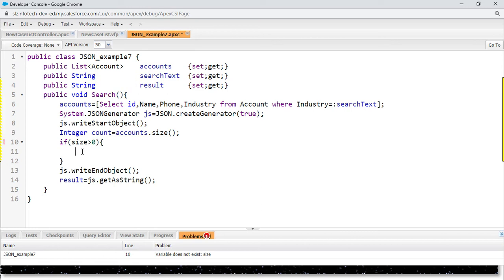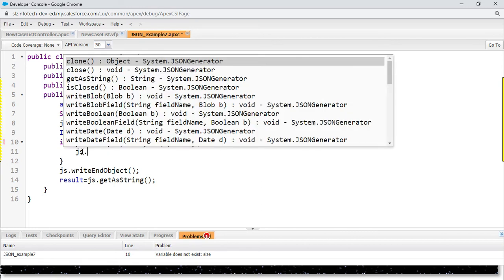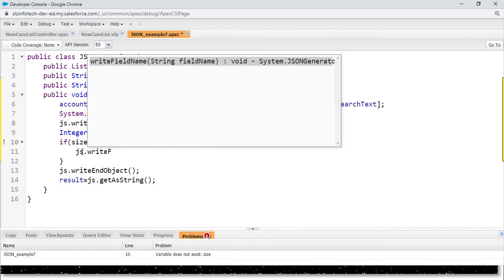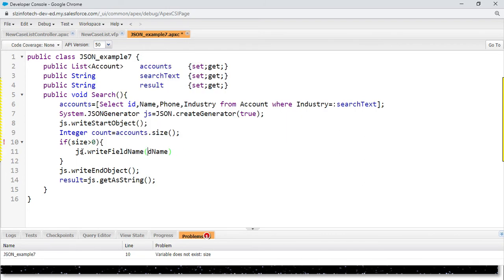So first take the fields. So here js.write, field name, you can put here accounts. Field name accounts. Okay, if greater than 0, then write the accounts records, and start account records, then start the array.